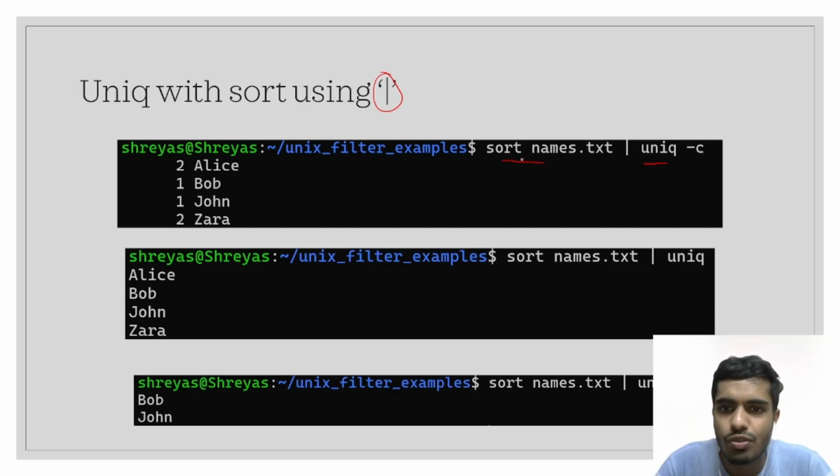At first we sort the name.txt and put the uniq -c argument. Basically -c tells us how many times a word occurred in that file. So here in the name.txt, Alice occurred 2 times and Zara occurred 2 times, and both Bob and John occurred just 1 time, and it printed the output, right?